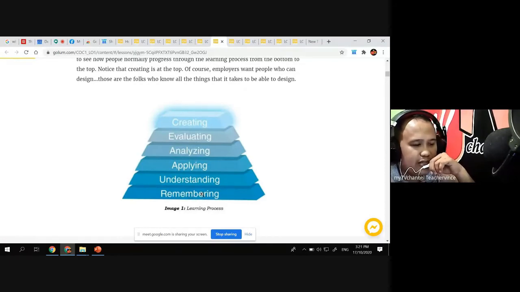The first level is the easiest, memorization, remembering. Like memorizing "I love you." But the second level in the learning process is understanding. If you really internalize it, meaning you really meant it when you said "I love you," there is an understanding, which is comprehension.